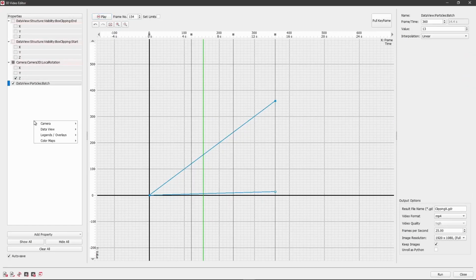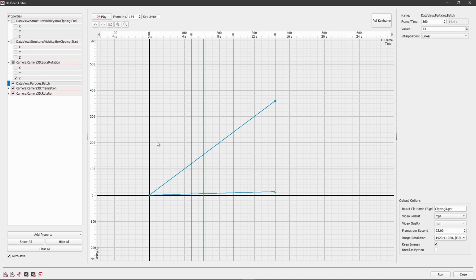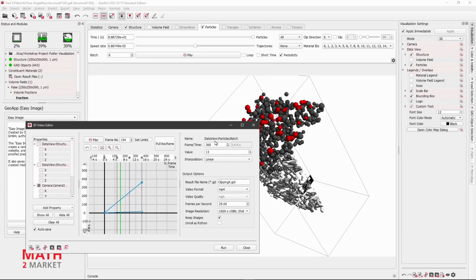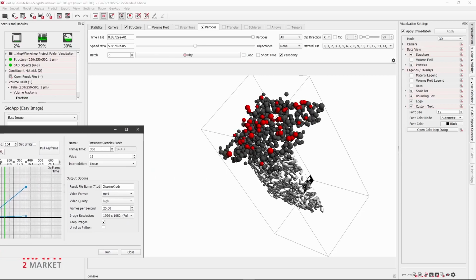By right-clicking in the Parameters panel, we add the parameters Camera, Camera 3D, Translation, and Camera, Camera 3D, Rotation. Since we already moved the camera back and forth, we lost the original values for rotation and translation. To get them back, we reload the visualization settings from the beginning of this part. We minimize the video editor and load the visualization settings again over here this time.